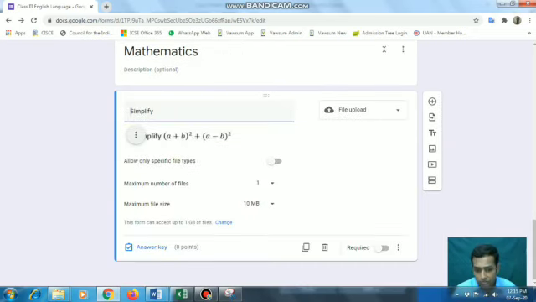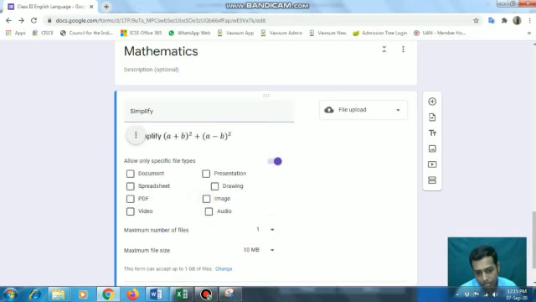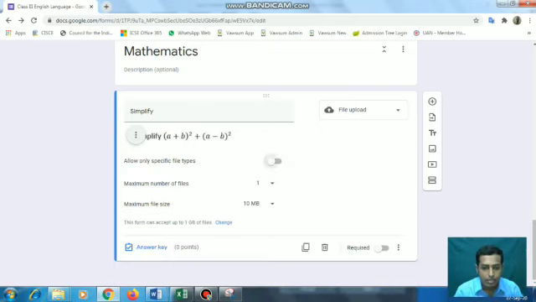How many files you want to upload for this particular thing? If you want any specific type, you want image or PDF or maybe a document file, but not any PPT, not any Excel, not any video, not any audio, we can restrict it from this. If we select allow only specific file type. If you don't want to select a specific file type, they will be able to upload all types. How many files you want them to upload for this particular question? You can select the number of files up to 10.